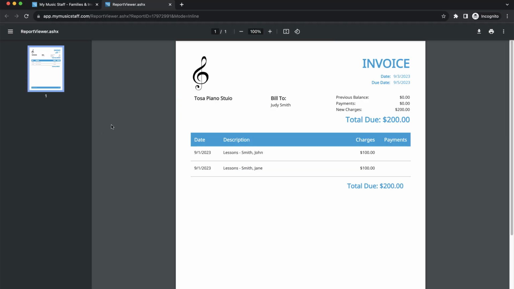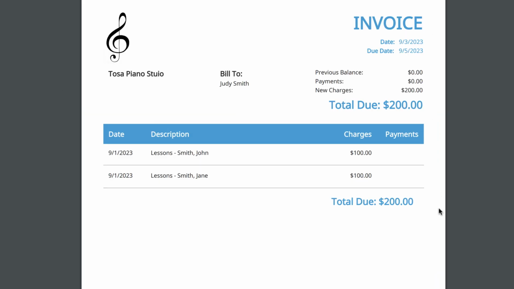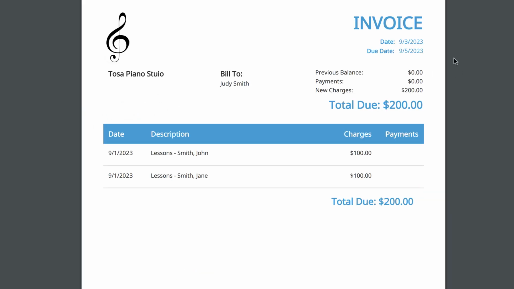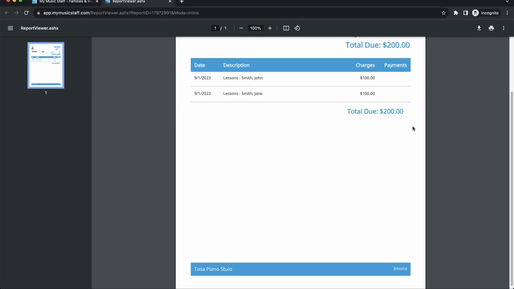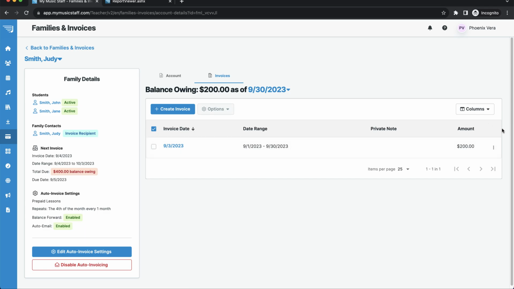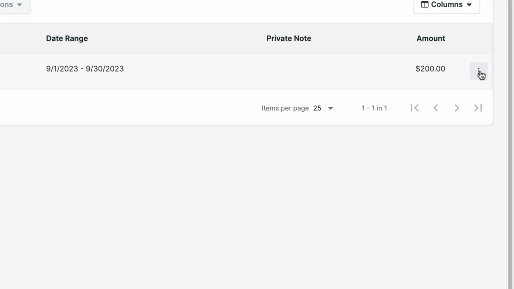So this is the default invoice template. Now we haven't changed anything about it, like the logo or the colors. I totally misspelled the word studio. Okay, we are Tosa Piano Studio. It is what it is, that's what it says. Okay, so we'll go in and customize this invoice so we can get it looking a little more on brand. But for now, that is looking pretty good.